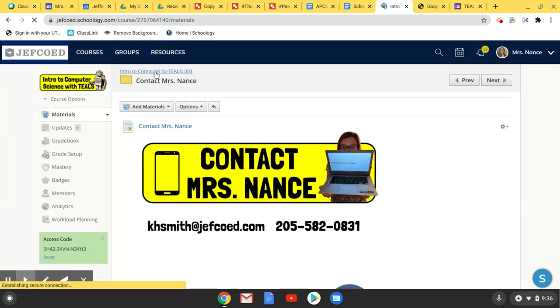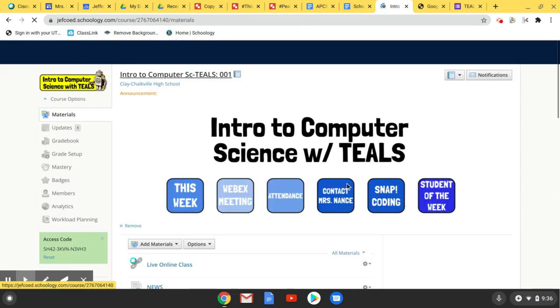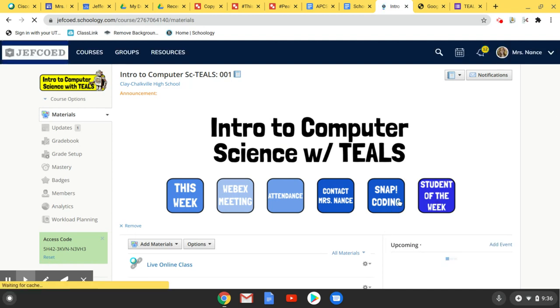Back to our home site. Last but not least, 2 more. This is a link to Snap Coding. We use Snap Coding in Exploring Computer Science, and we'll be using it a lot during Intro to Computer Science with TEALS. So this is just an external link to that site. You'll go there when you're doing Snap activities.